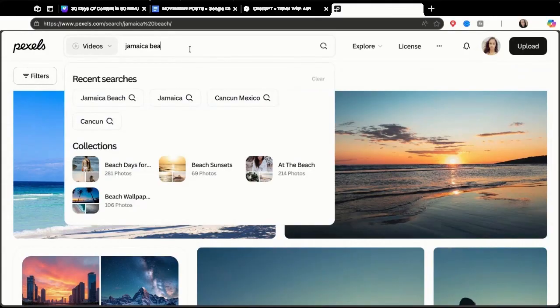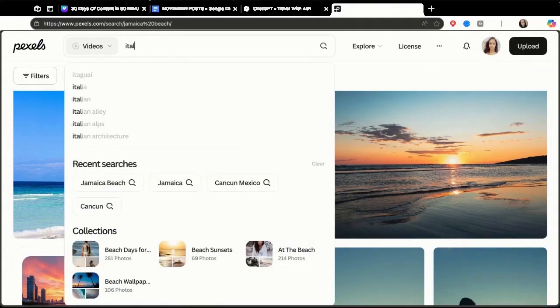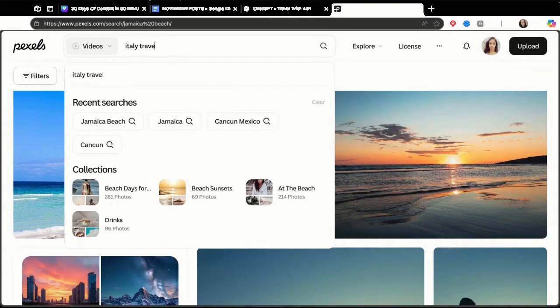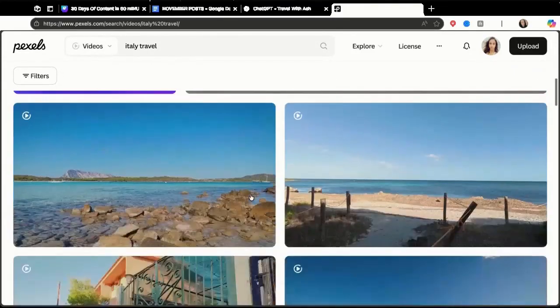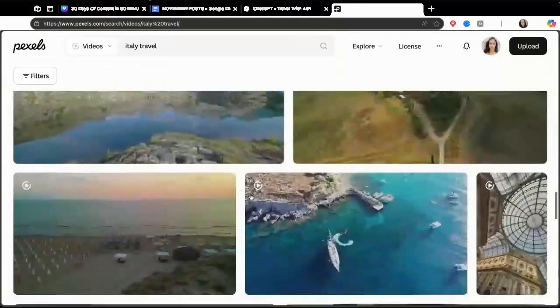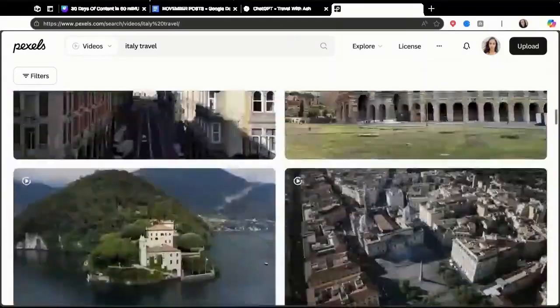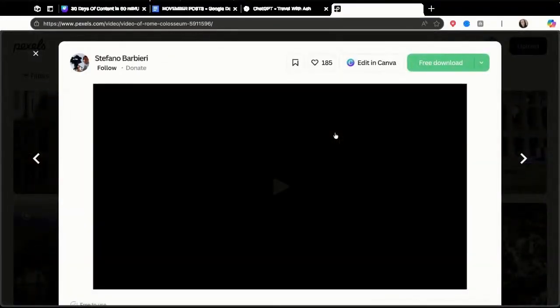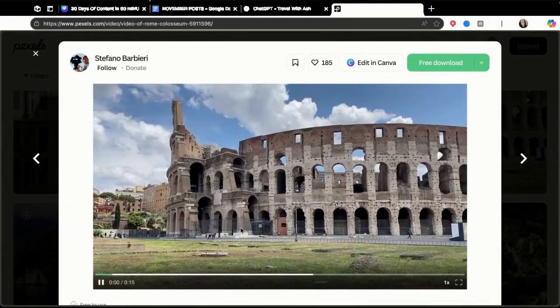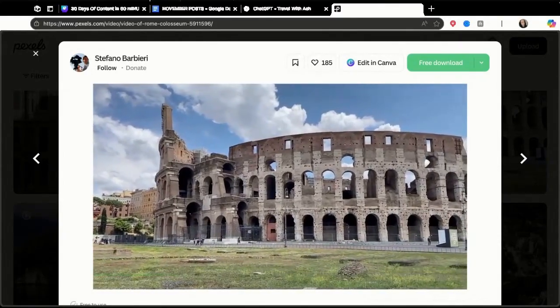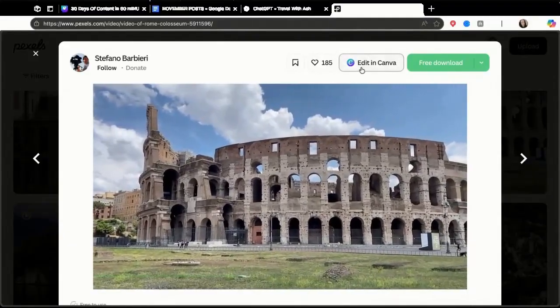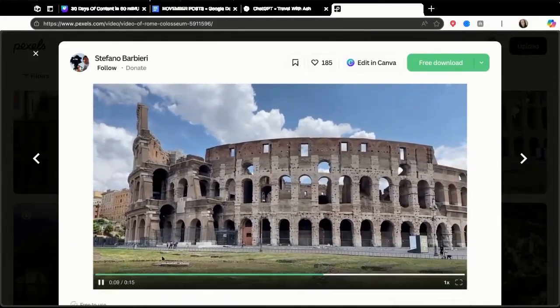All right, let's do Italy. I'm going to put travel at the end so it knows what it's looking for. Oh, wow. Yeah, you guys can use these. And if I open it, I'm going to tell you it probably doesn't have any music on the back of it. Make sure you add music to it, okay? You always want to add your own music, and you can carry it to Canva, so you can add it in there, okay?